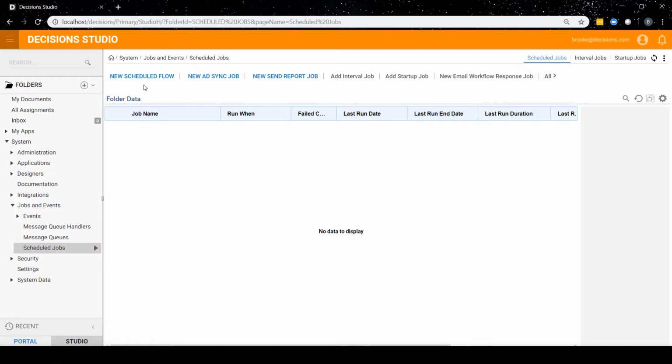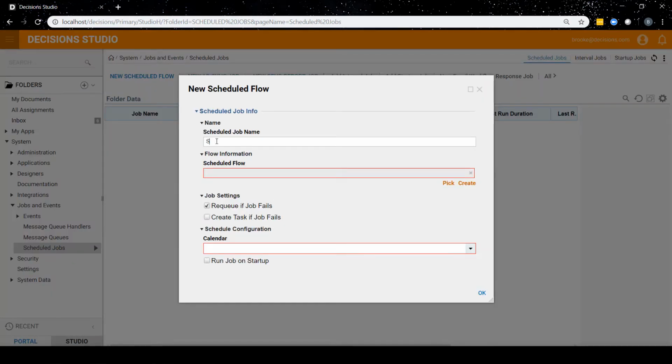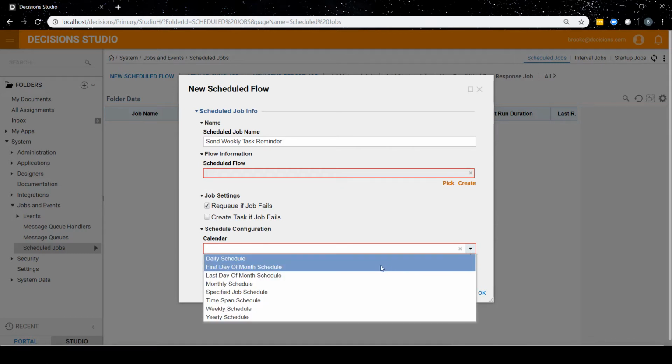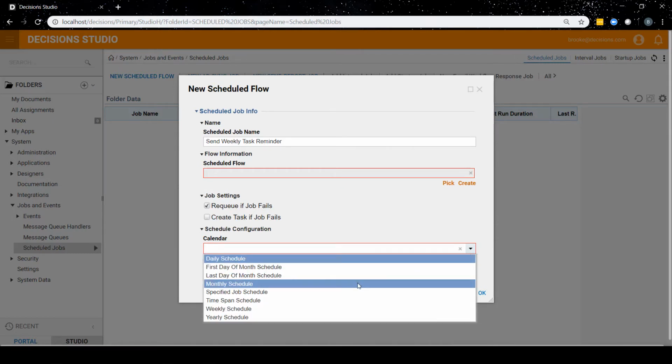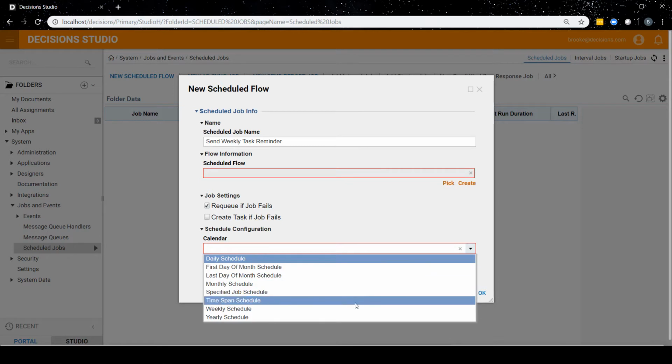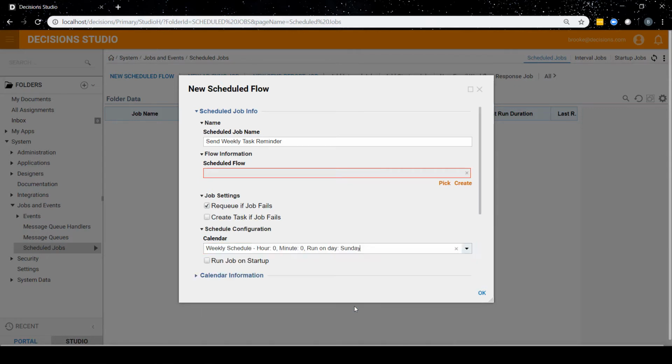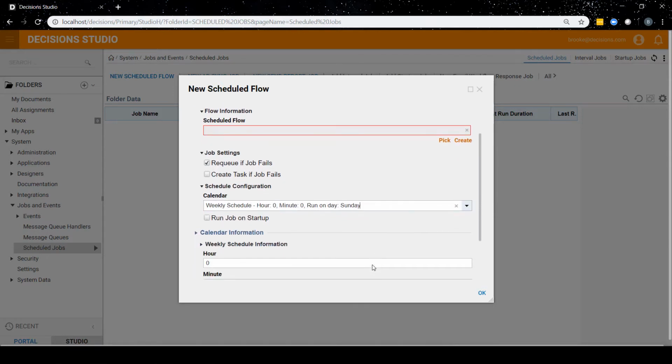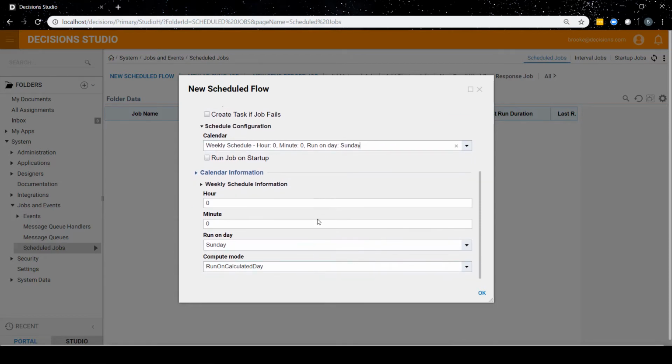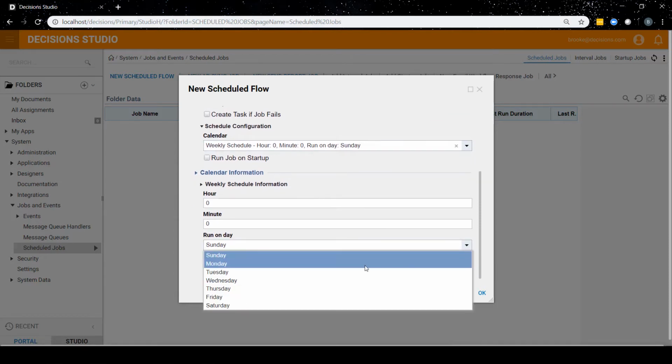To create a new scheduled flow, select the button at the top and give the scheduled job a name. For this video, we will be creating a scheduled flow that sends a weekly task reminder through an email. If you scroll down to Calendar, you can select the frequency that the job scheduled will run. We will have this flow be scheduled to run on a weekly schedule. A new section then appears below that lets you specify the hour, minute, and which day the flow will run.